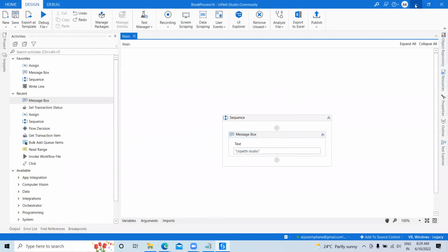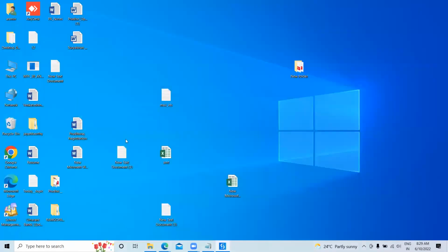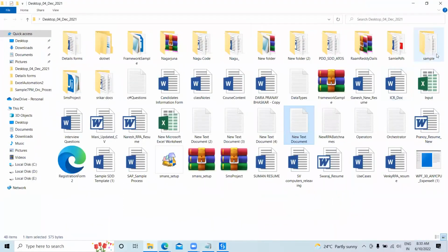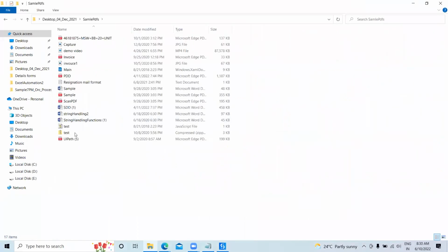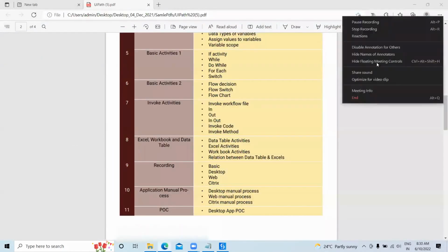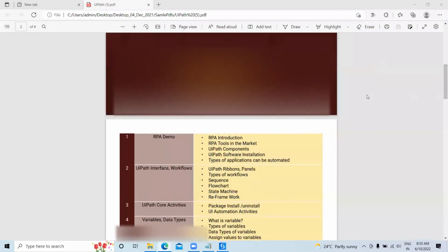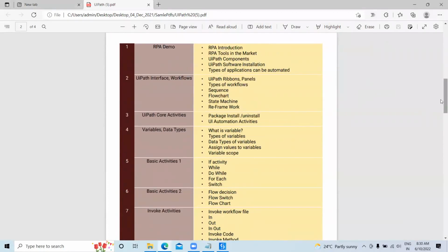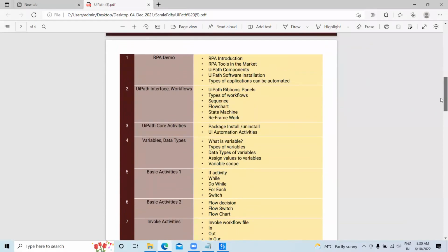See, observe this one. Here I will take overall 30 to 35 sessions. And here, observe this one. From very basic to advanced level, I will take the classes here.